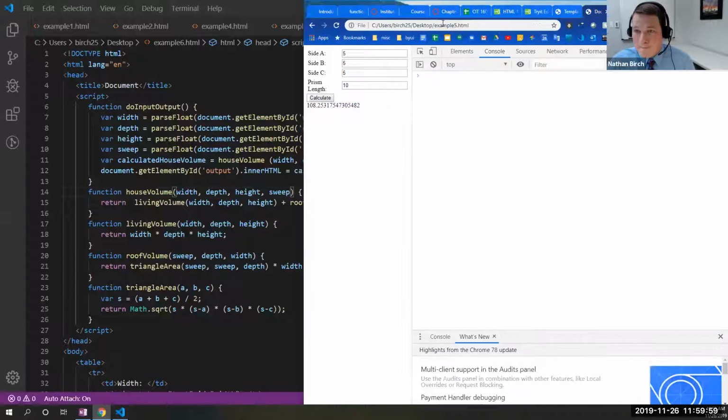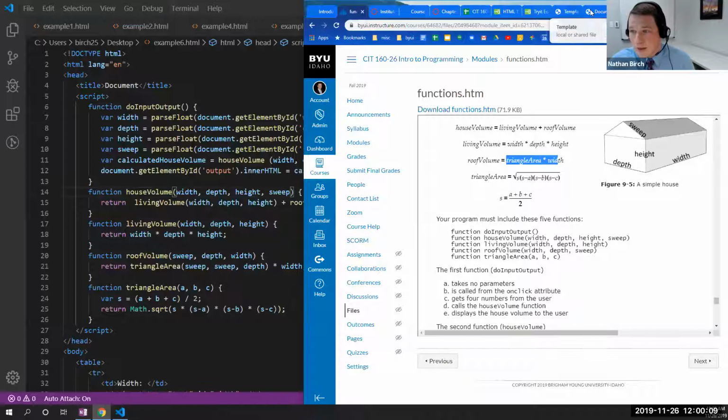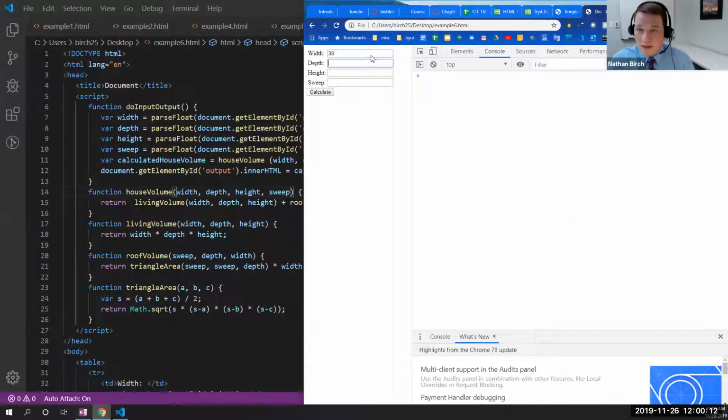Let's run this. Cross our fingers. All right, so let's say our width is, let me look at our little picture here. All right, we'll say our width is 38 feet, our depth is 22, height is 12, and our sweep is 8. Not a number, triangle error, let's try 6. 10.